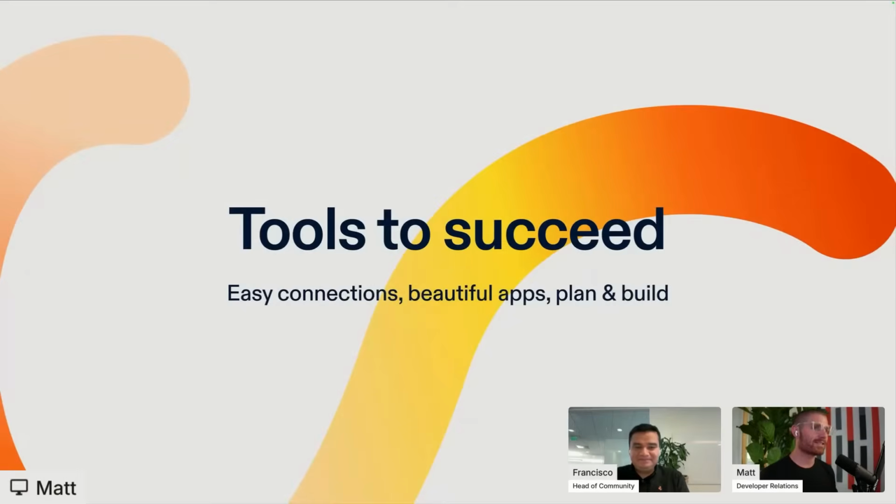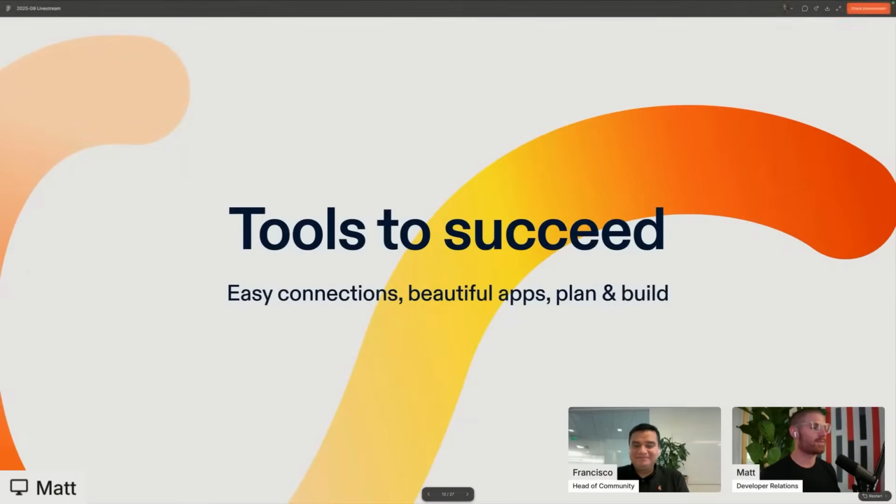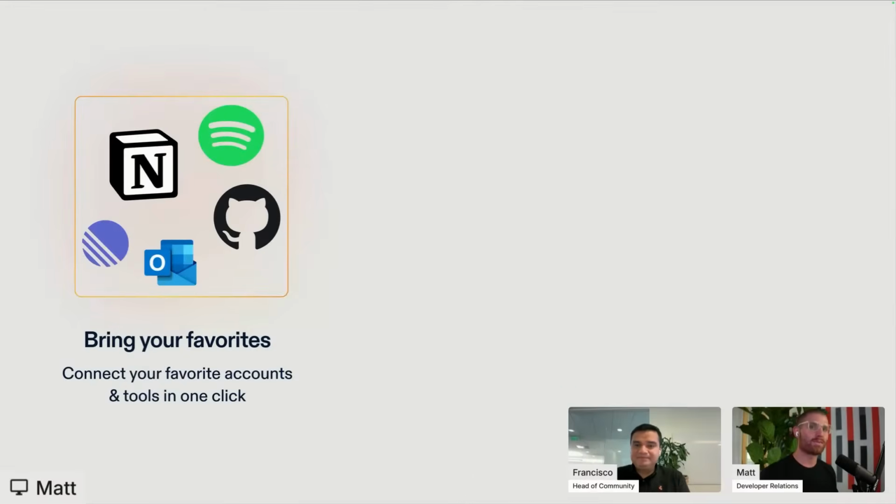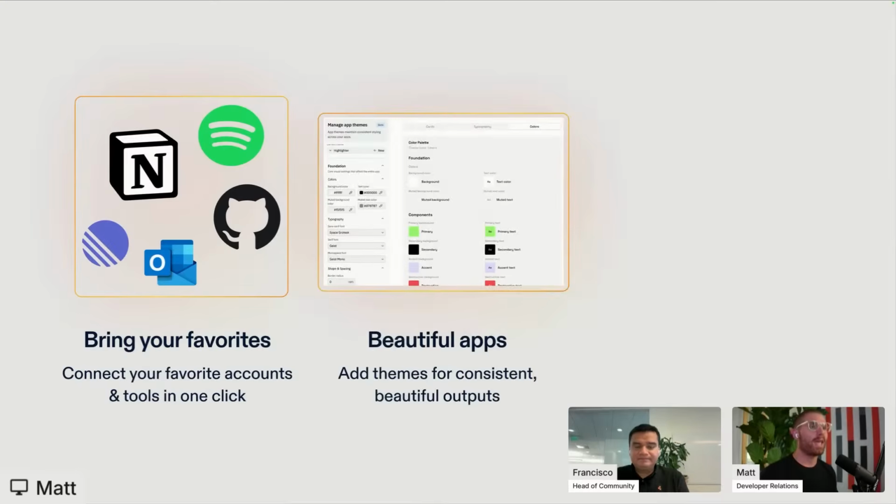So now let's dig into some tools for success. In Agent, we have some new features, some new tools. First, you can bring your favorite accounts to Replit now. This is huge, right? You can connect in one click Notion, Spotify, GitHub, Linear, Outlook, and a few others. We'll build some Slack automations today as well. That's really exciting because this used to be a huge pain in the neck. Now it's easy. And this is something we released a couple weeks ago.